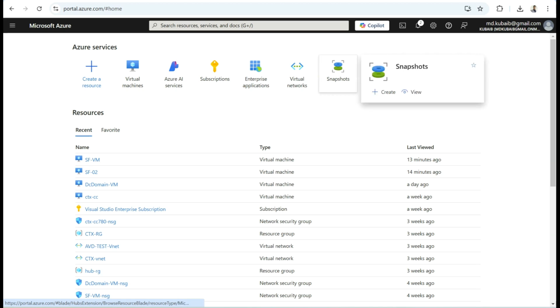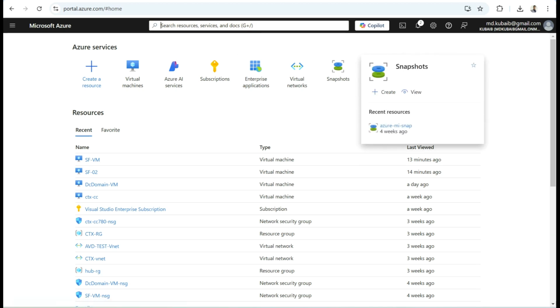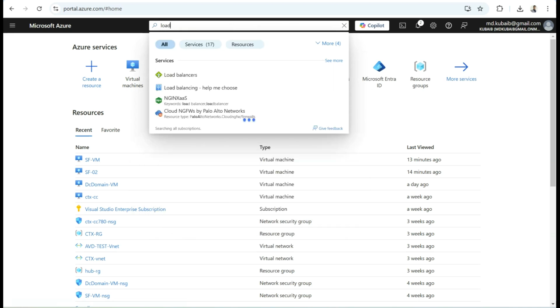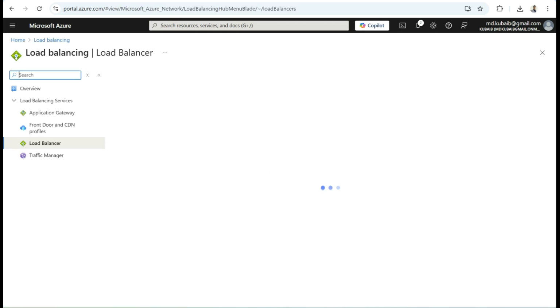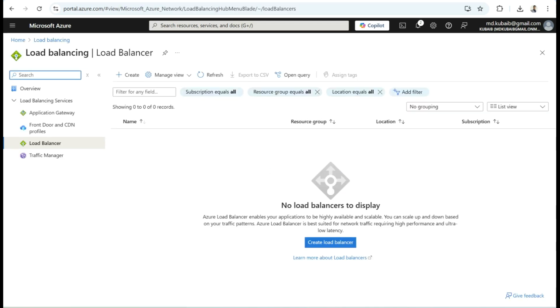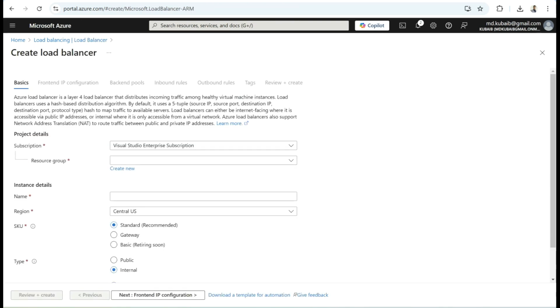So I'm here in the Azure portal. From the search bar, we need to search for Azure Load Balancer. This is the option over here. Once you are in Azure Load Balancer, you can click on Create Load Balancer. Under this, we need to first select the resource group.